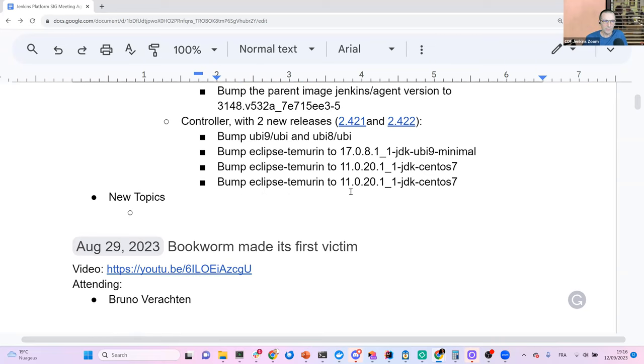Anyhow, nothing major on the controller because it was already ready for JDK 21, I think. We have a few bumps from UBI9 and UBI8 and, of course, different versions of JDK 17 and JDK 11. Ooh, it looks like we made it to the end of the agenda.